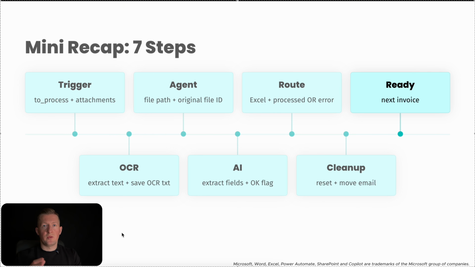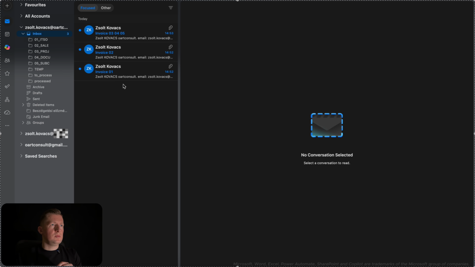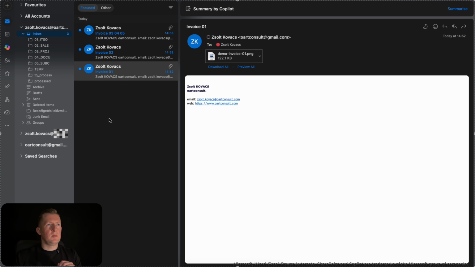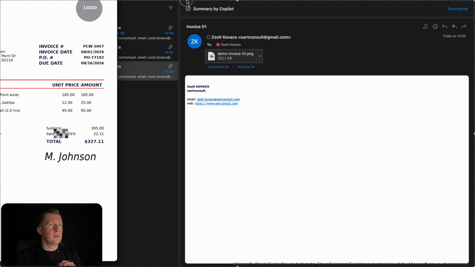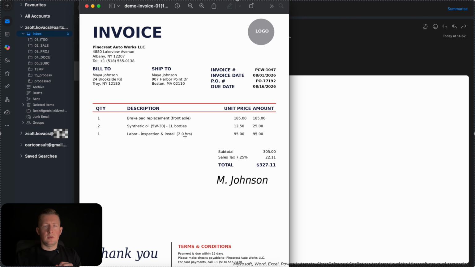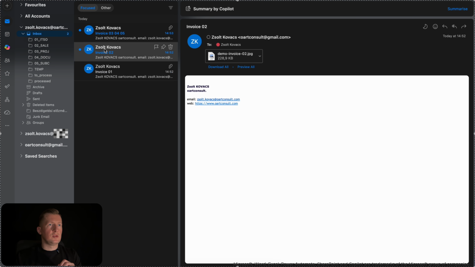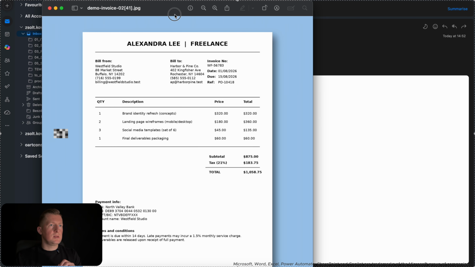I have prepared 3 emails with altogether 5 invoice attachments. I'm showing them to you. Here I have my first email with 1 attachment. The invoice is a PNG file, looking in the following way. In the second one, I have a JPEG file with the following content.